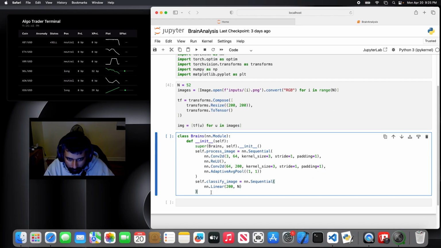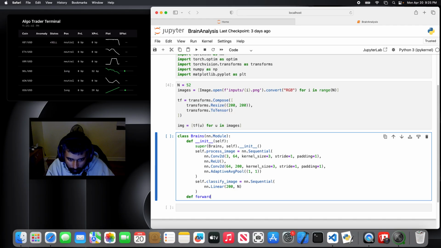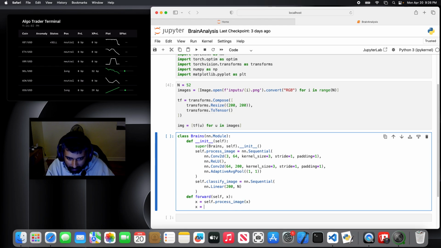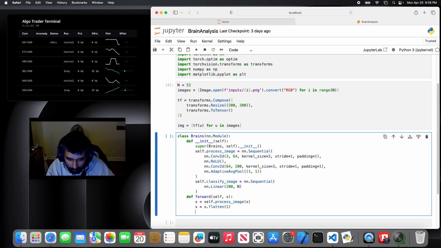Okay. So now I'm going to do def forward, and I'm going to do self and then x. So x equals self.process_image of x. And I have to flatten x for the neural net. So x.flatten(1), and then return self.classify_image of x.